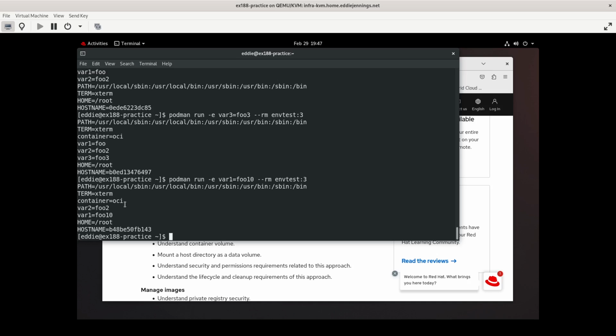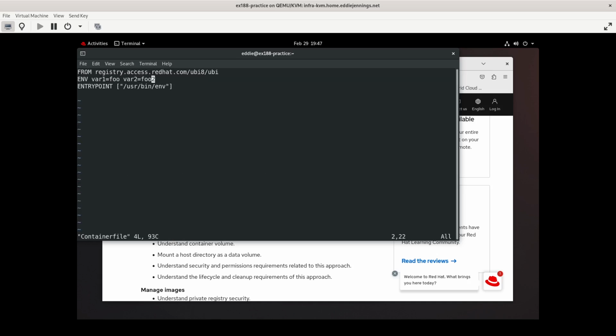Now, one thing to keep in mind is that environment variables, to the best of my knowledge, are more about what's going to happen in the actual runtime of the container. If you want to use variables within your container file, you're actually going to use the ARG statement for that. Let me go back into the container file and we'll put this to the test.